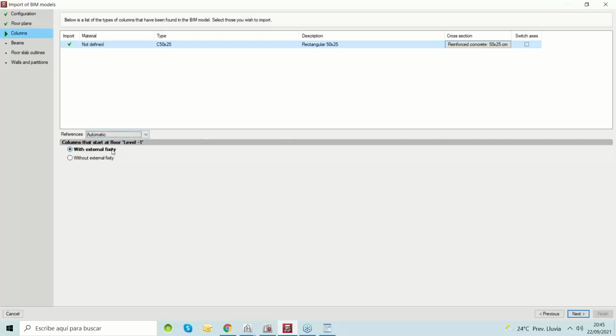And to the columns, those columns that are in the lowest level, level -1 in this case, we can define if they are with external fixity or without external fixity. This is used when we have foundations or not. Let's suppose this part of the structure is fixed to another structure, so we can set this kind of properties here by defining if it's with or without external fixity.